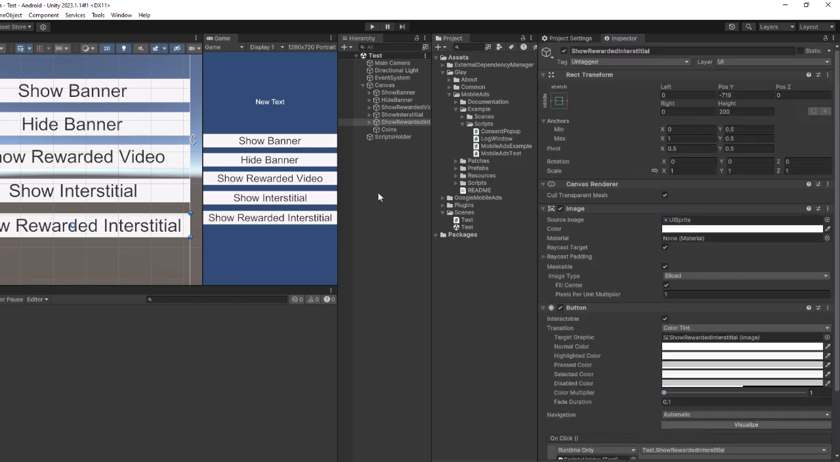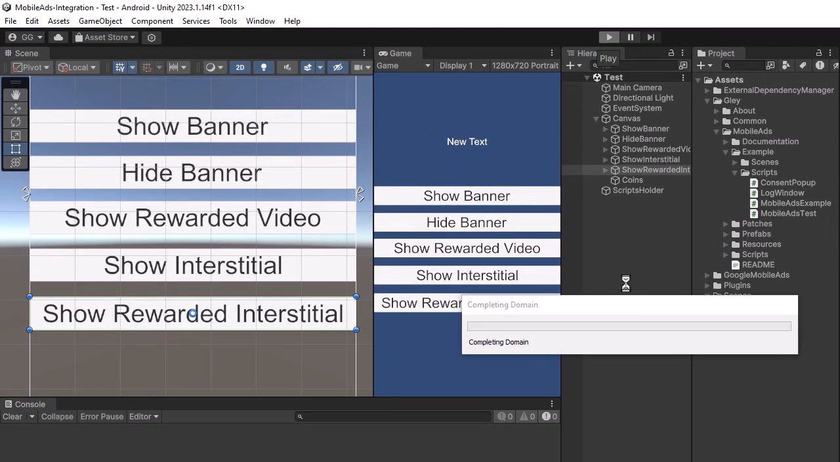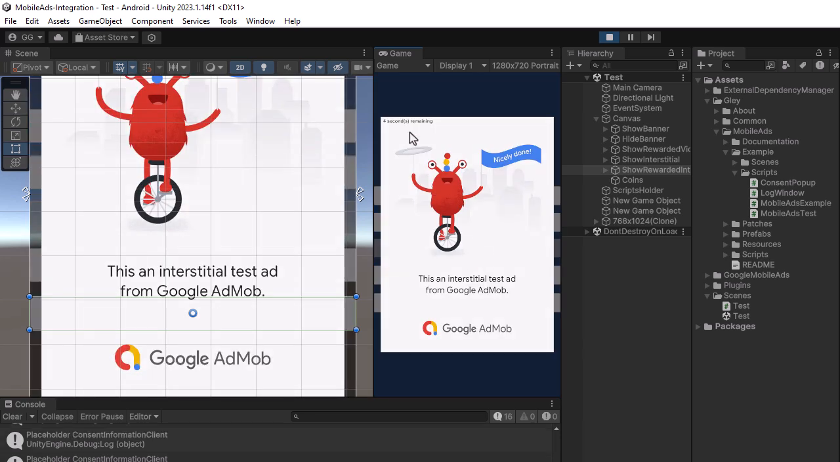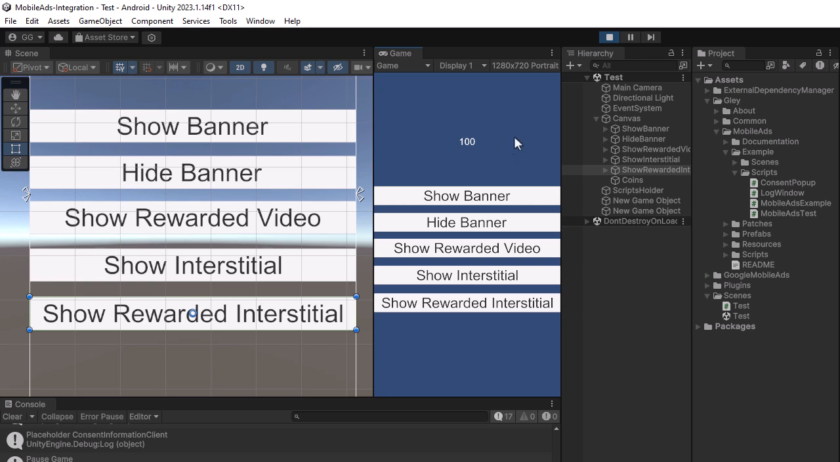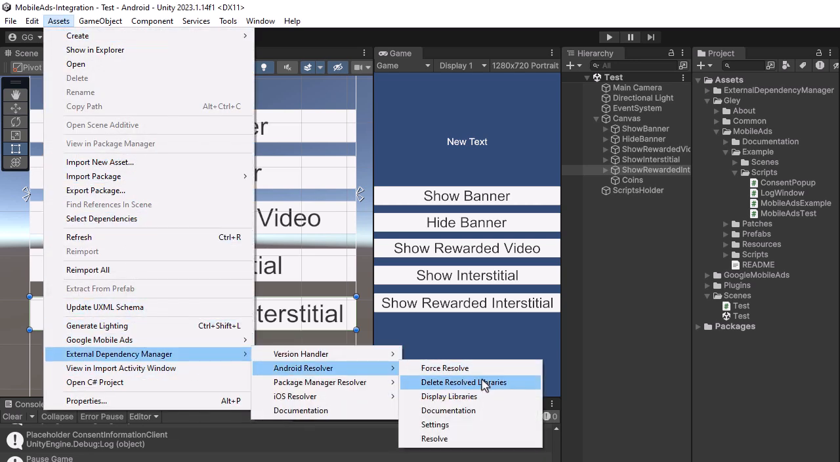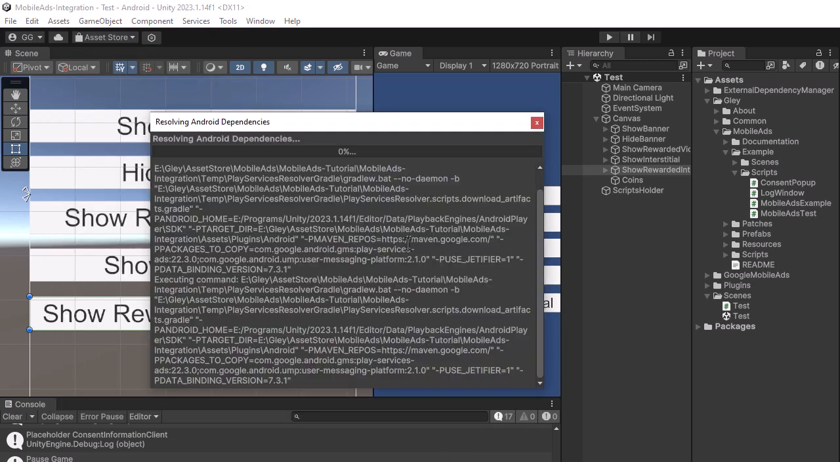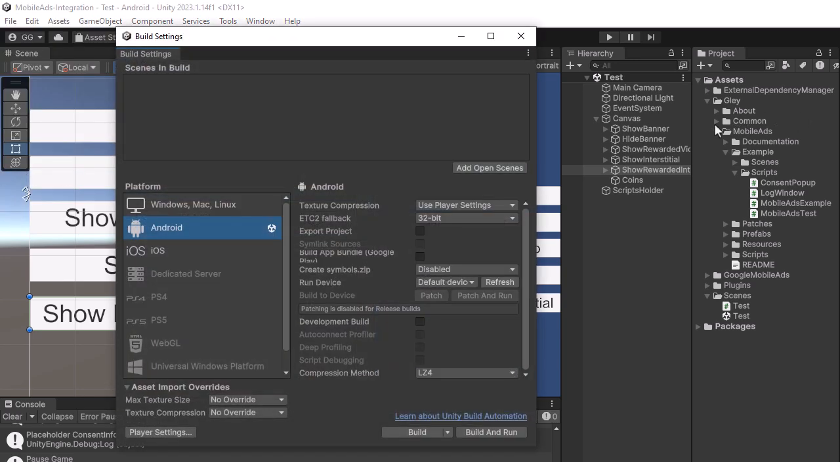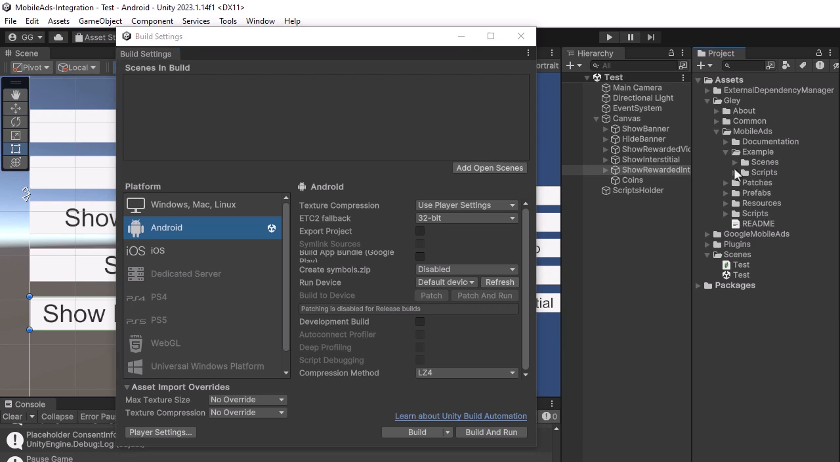You can do a quick test inside Editor to see if everything works properly. In Editor, ads are just placeholders, they do not connect to the ad servers. Before building your app, don't forget to force resolve your Android libraries. To test if your SDK integration is correct, I recommend you to build the test scene provided with the package.